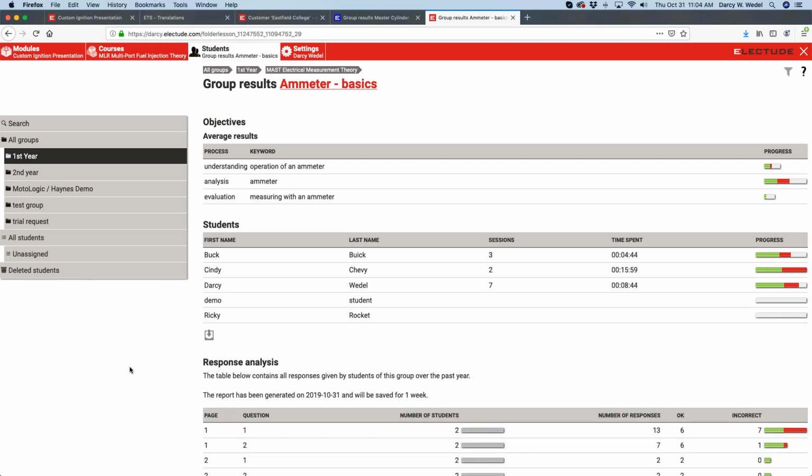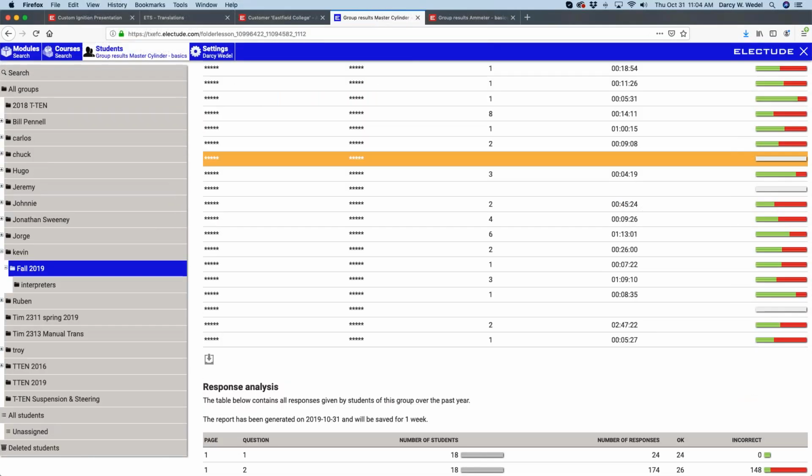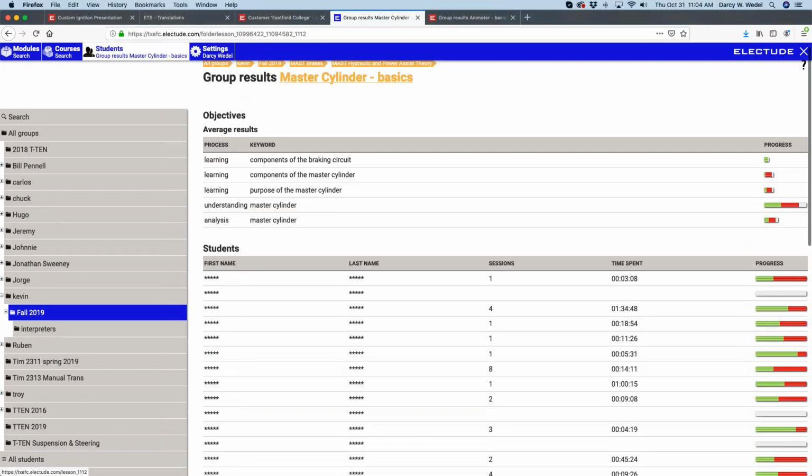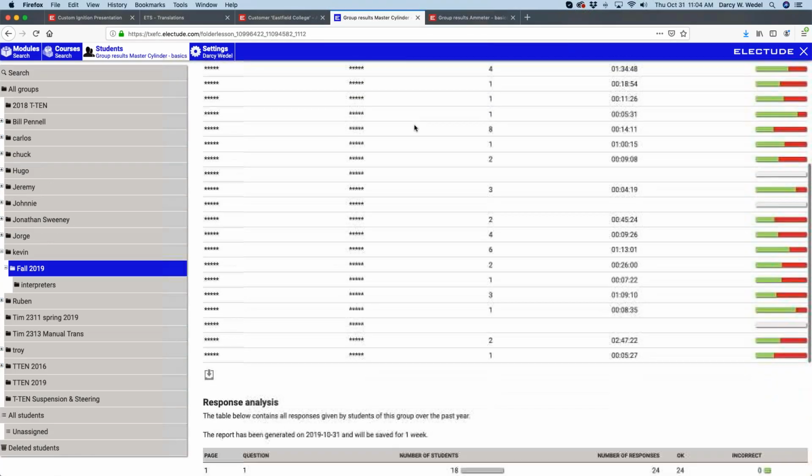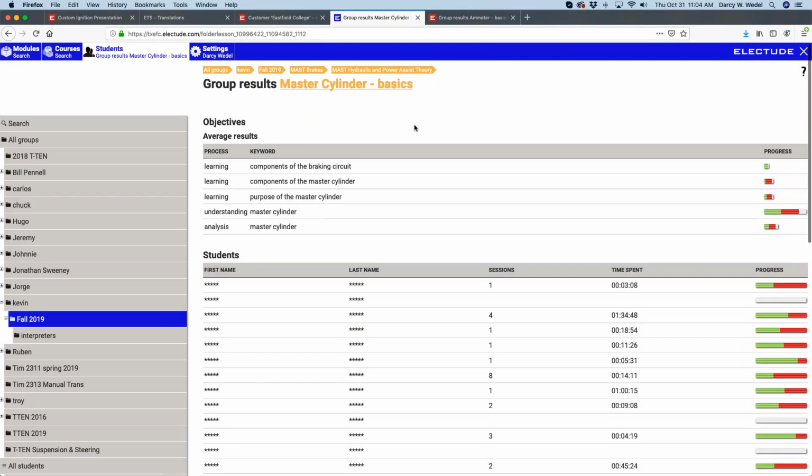There we go. Here's our response. By the time I get mine downloaded, then this other site will come up. So we'll go back to this site. So, Master Cylinder Basics.